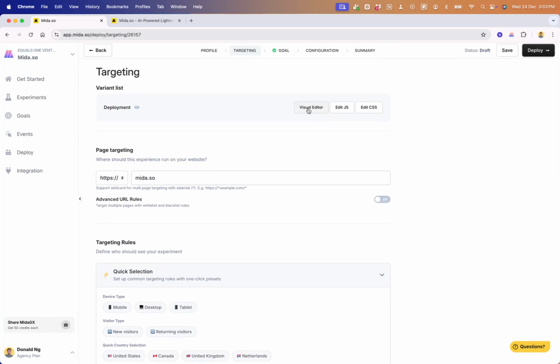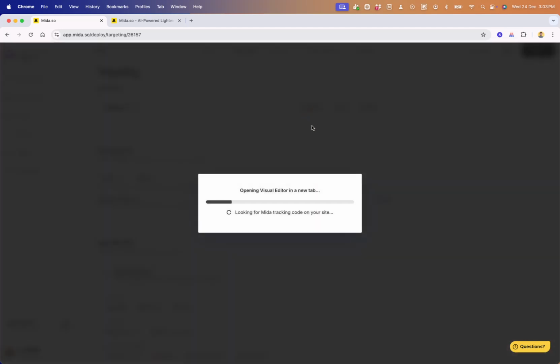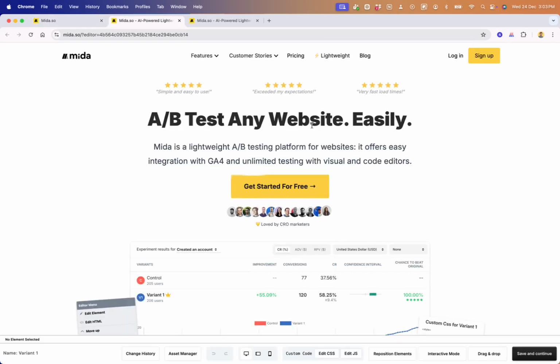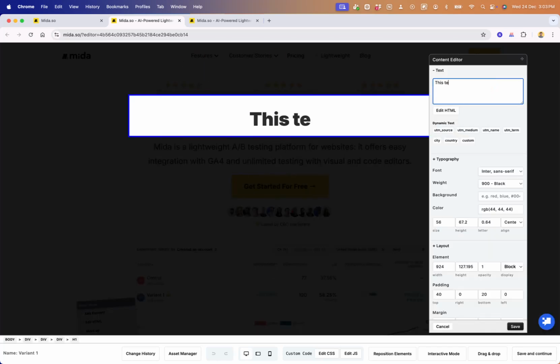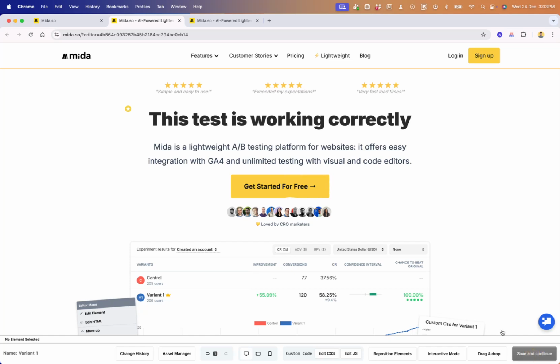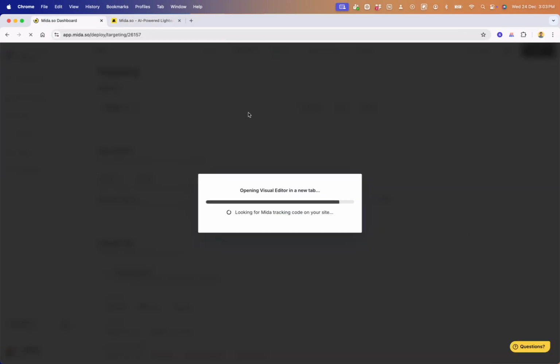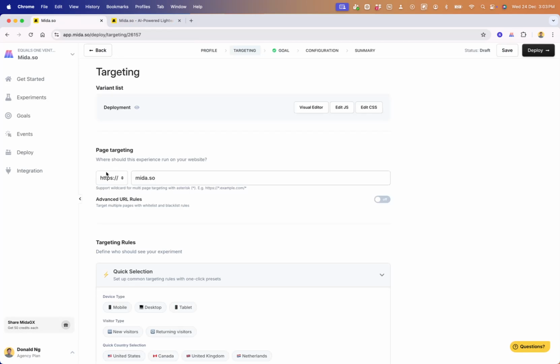And let's just go on to create a new variant first. This is a deployment campaign, so what that means is it will basically serve to anyone that matches the targeting criteria. Here I'll just change it to something obvious: this test is working correctly. Save that. So this is a deployment test.